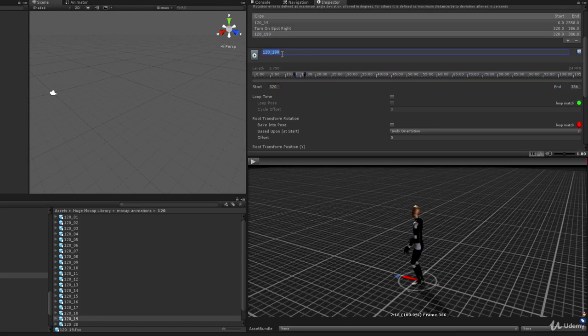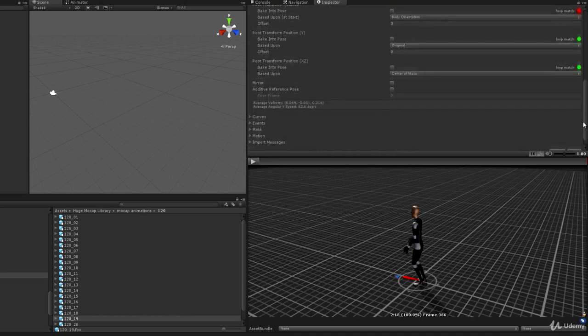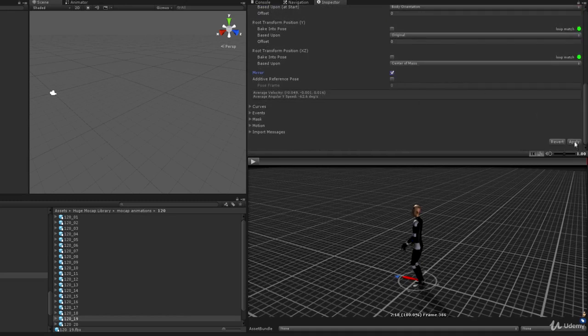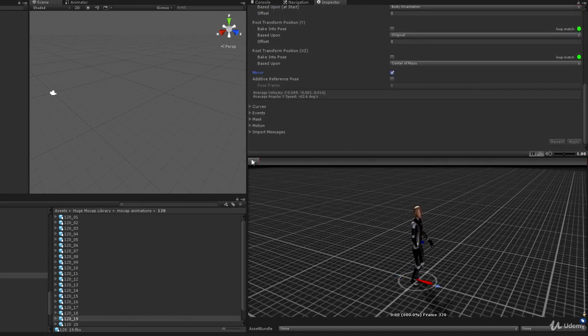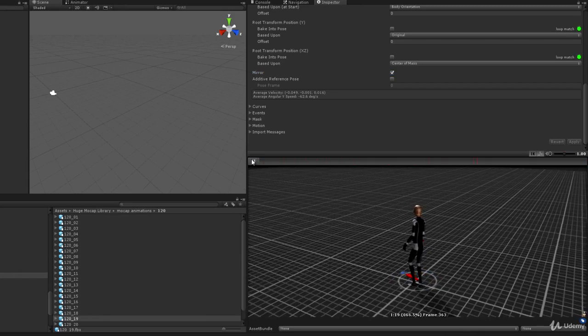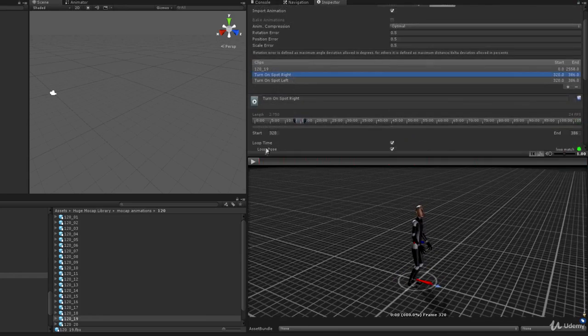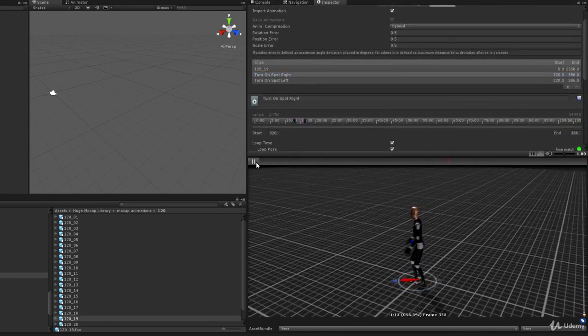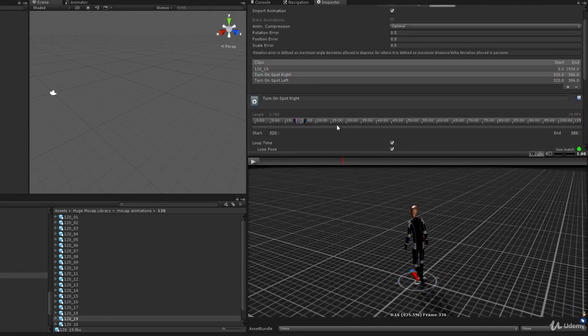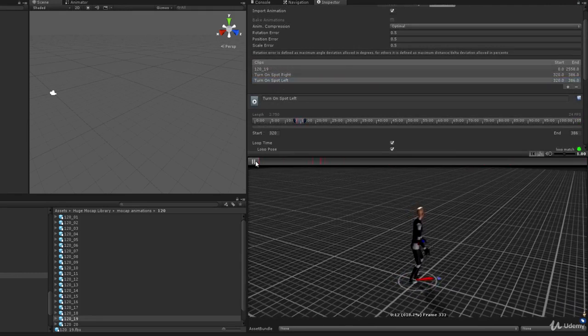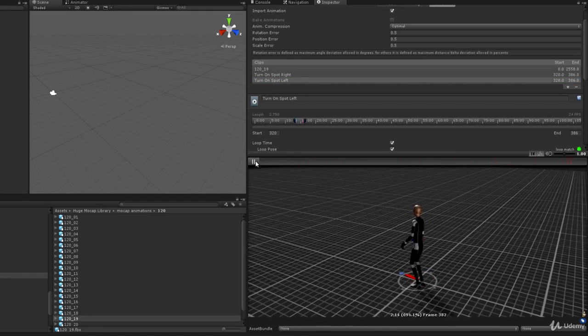386, and I'm going to call this one turn on spot left. Then I'm going to loop the pose, and then I'm going to click mirror, and then click apply. And now this should turn left. And then we have the turn right as well. I'll just let the turn left one run so we check we definitely have seamless.